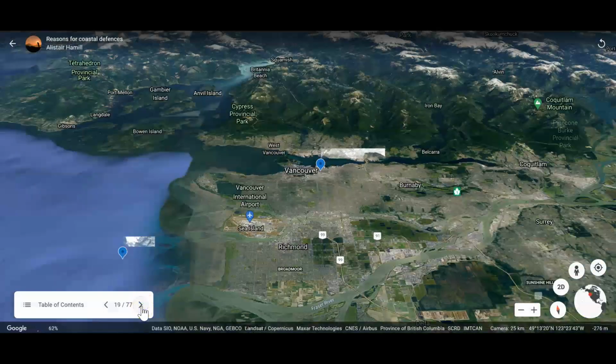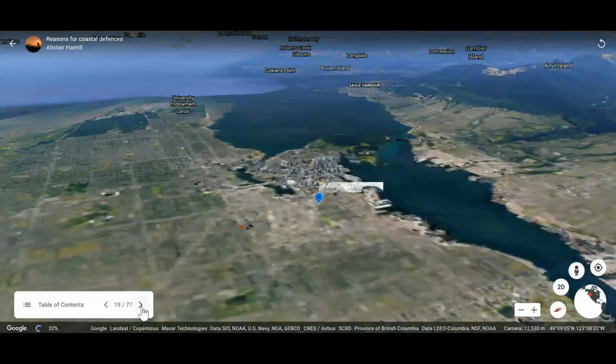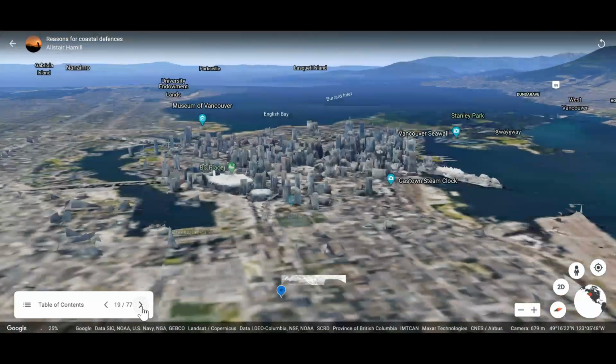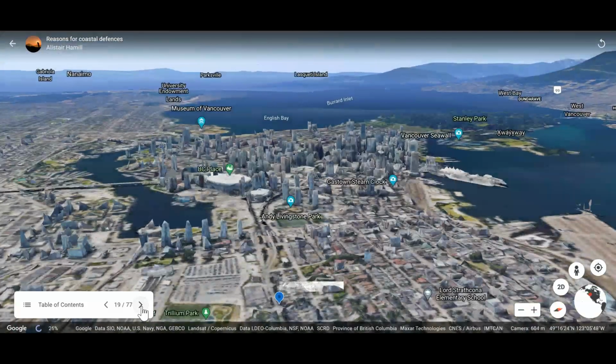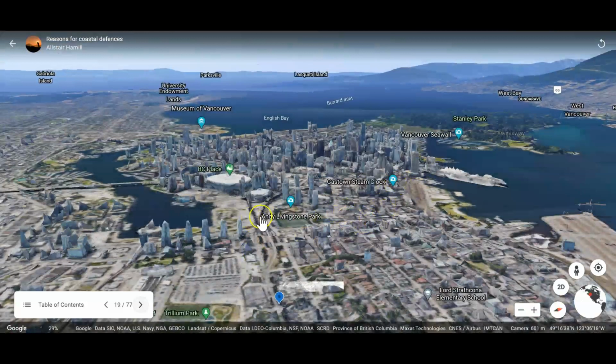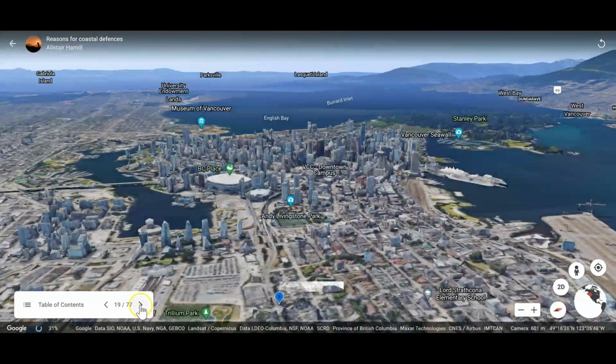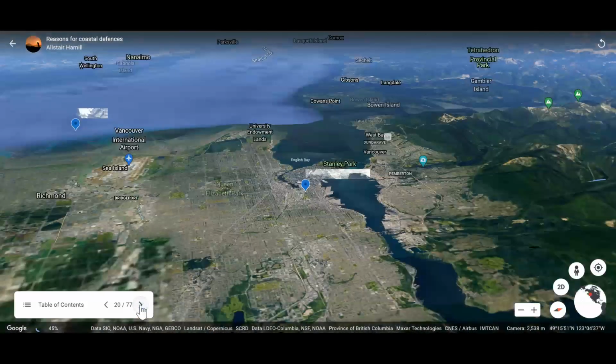Well, while we're on a roll, let's come in here and have a little bit of a closer look into downtown Vancouver. Again, look at that. Wouldn't it be brilliant if we could go on a field trip here? All those people living by the sea.